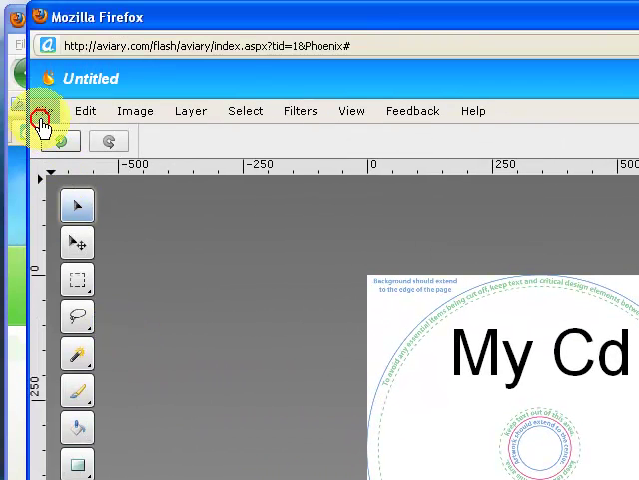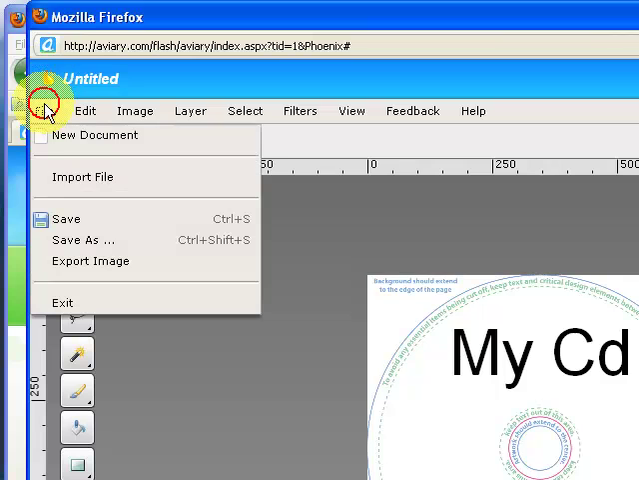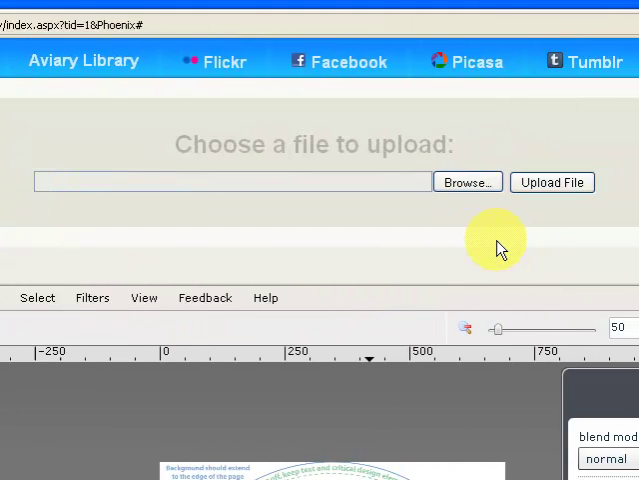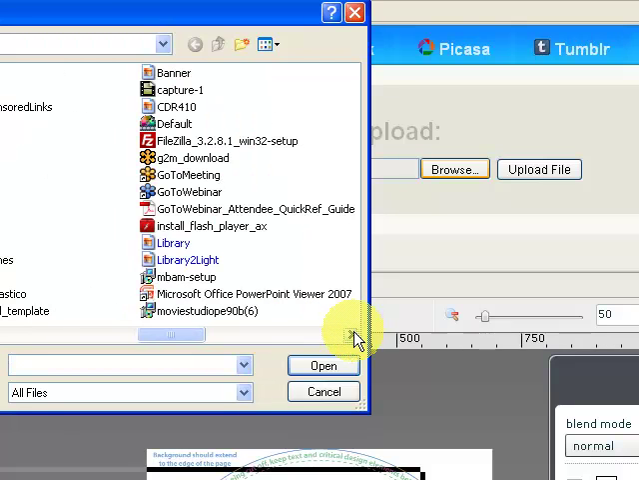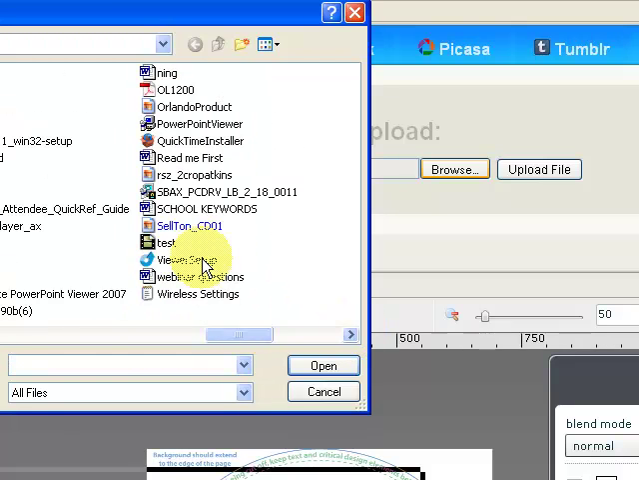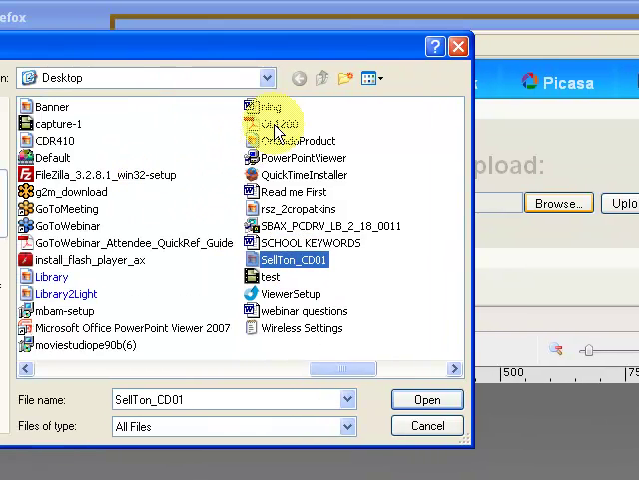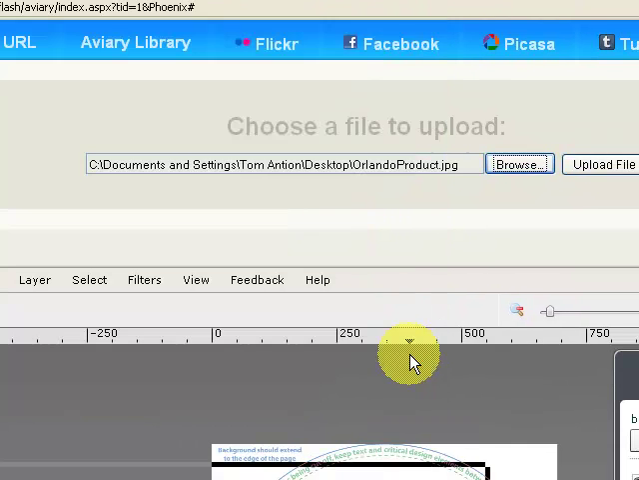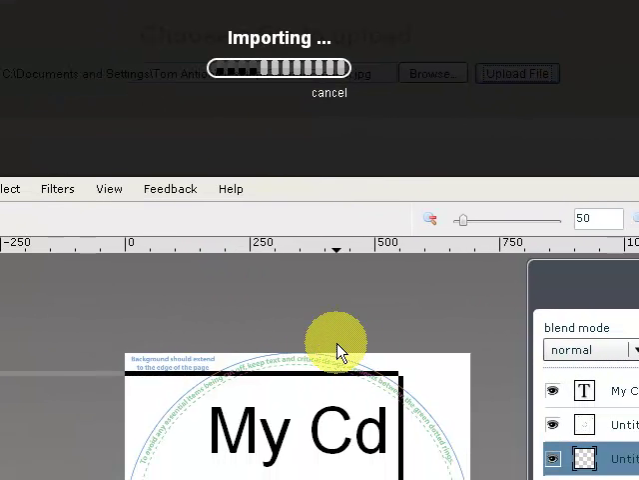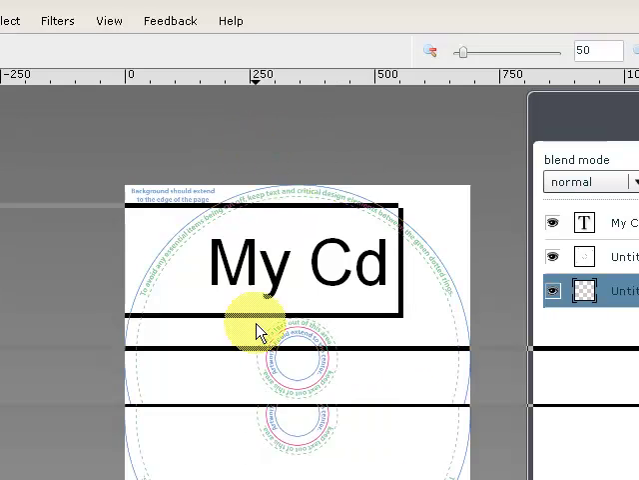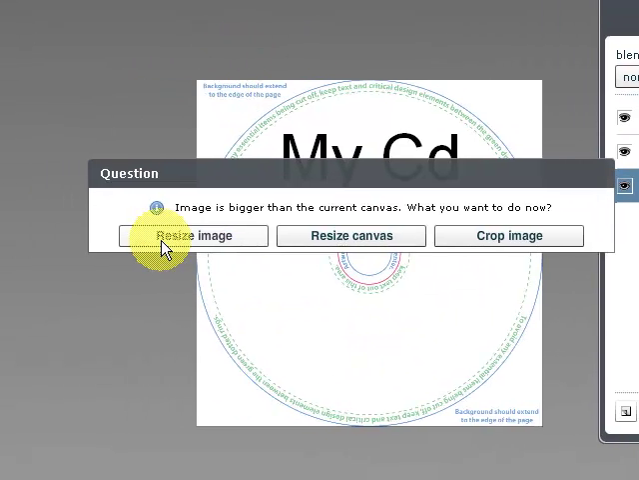So let's say we want to add an image to this CD. No problem. I'll go up to File again, Import File. And sometimes it's a little tricky with my mouse. And I'm going to click browse again, and let's find a good image here. Let's just do Celoton. Let's do the Orlando product of Tom's, and click upload file. It must be a larger image because it's taking a little bit longer to load.